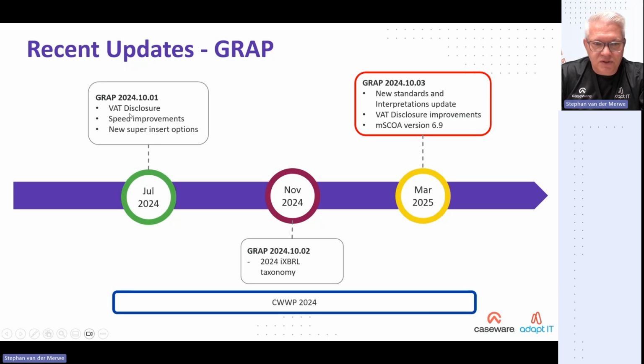But don't be concerned that you need to update to version 2024-10.01 and then do another update to 2024-10.02 and then another update for 2024-10.03. Caseware doesn't work like that. If you are on GRAP 2023-10.01 and you install this latest version of the GRAP template 2024-10.03 and you run an update, then all three of these updated content changes will automatically apply to your file.